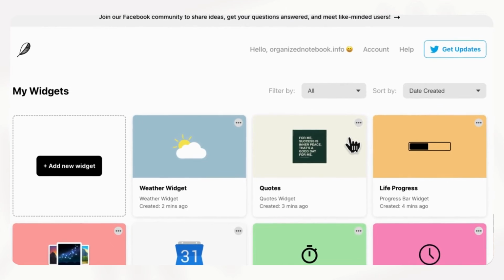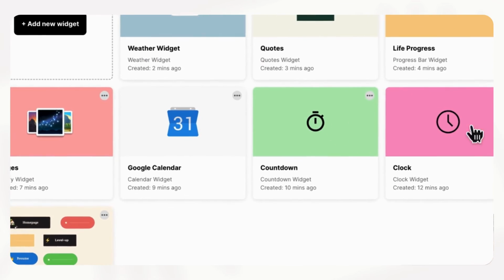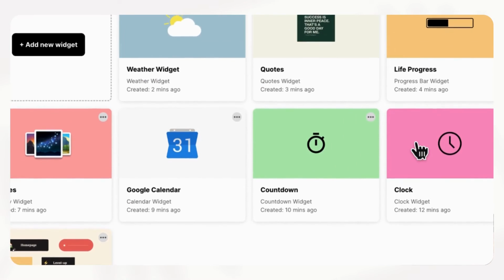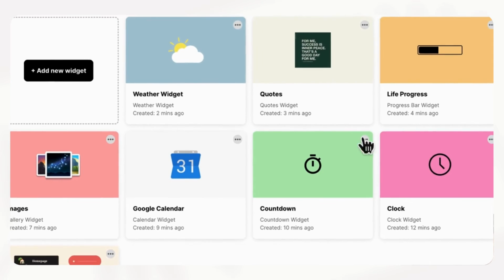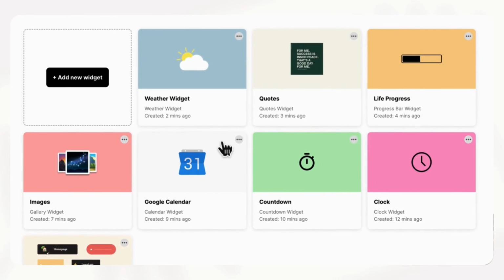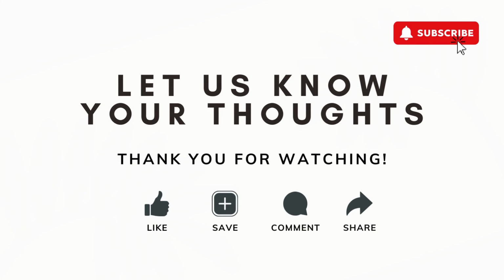And all of the widgets that you've created are going to end up here. So if you delete this, it's going to also get deleted from your workspace. So just be careful that you have the widgets that you need in these locations. So those are all of the widgets from Indify.co.